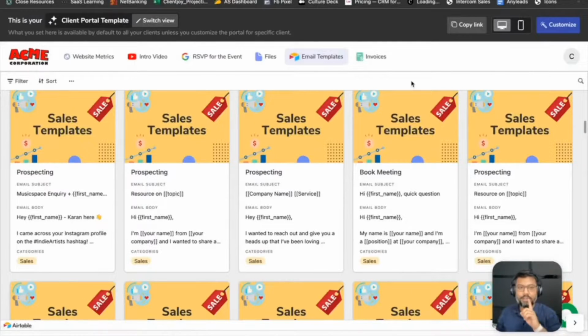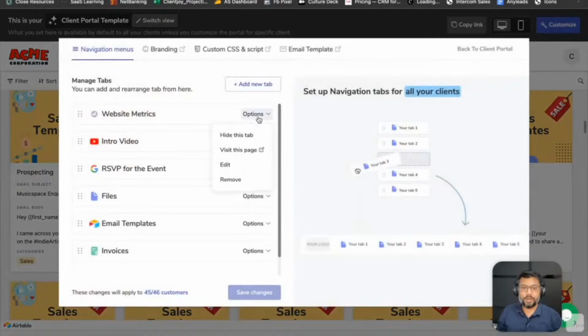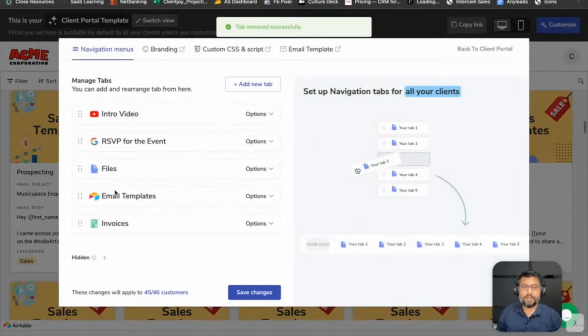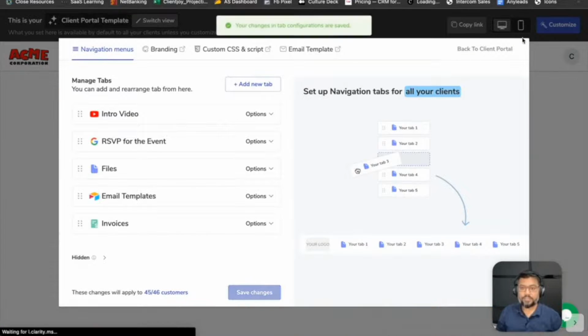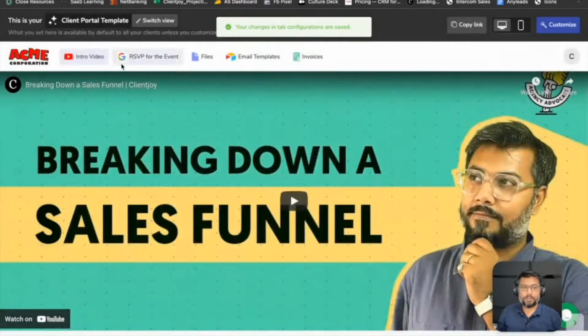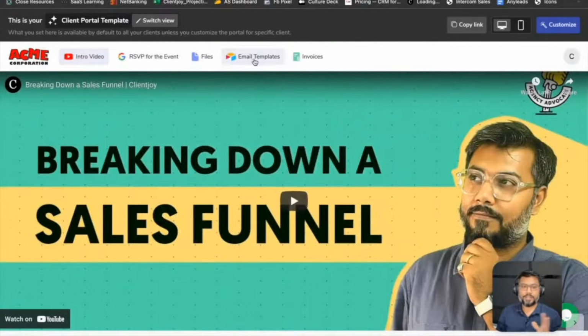Another quick thing that I should also mention about the client portal is you can customize this for each of your clients, right? As an example, website metrics is not something that all my customers need. It is for a specific customer. So let's say I just hit on customize. For now, I'll remove this tab from being available to all the customers. I'll hit save changes. I'll go back to the client portal, and so now all my customers have access to these 5 tabs.